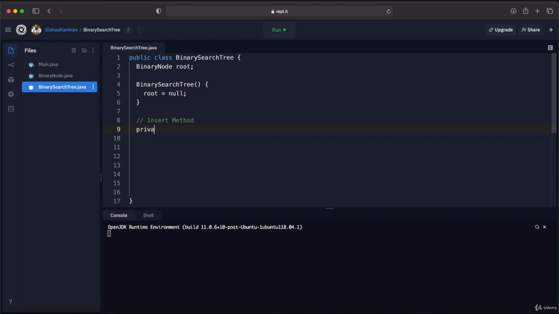So here, our method will be like this: private binary node. I'm going to make it private because in this case, we are just going to call this method inside this class. We are not going to call it outside of this class, so that's why I'm going to put private. The return type of this method will be binary node, and the name of this method will be insert. This method will take two parameters. The first parameter will be the current node, and the second parameter will be the value that we want to insert into this binary search tree. So the first parameter is binary node, current node, and the second parameter will be type of integer with value.